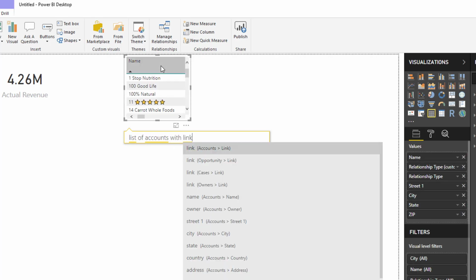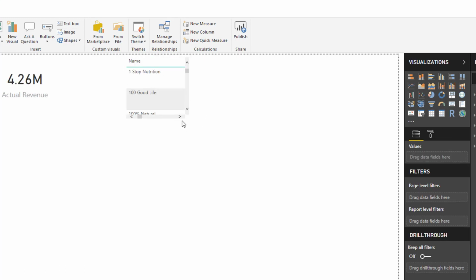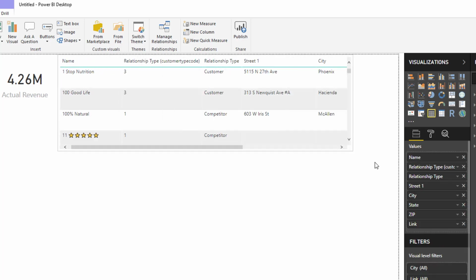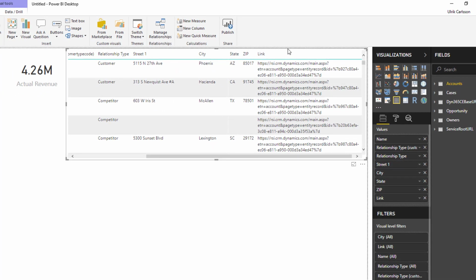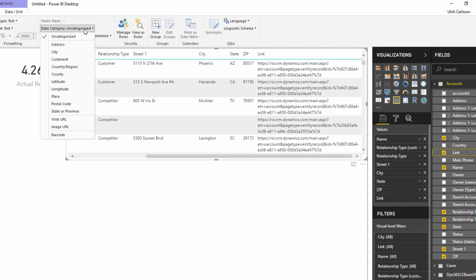with a link. So that means I want to add the link to the report here. So let me just move this over a little bit and make this a bit bigger. And we can actually see the link over here at the end. So this is the only actual change I'm going to come in and make here. So let me just select the link item, modeling, and change the data category to web URL.